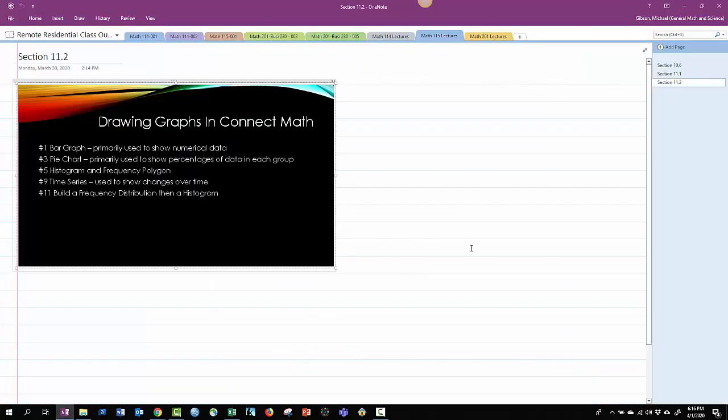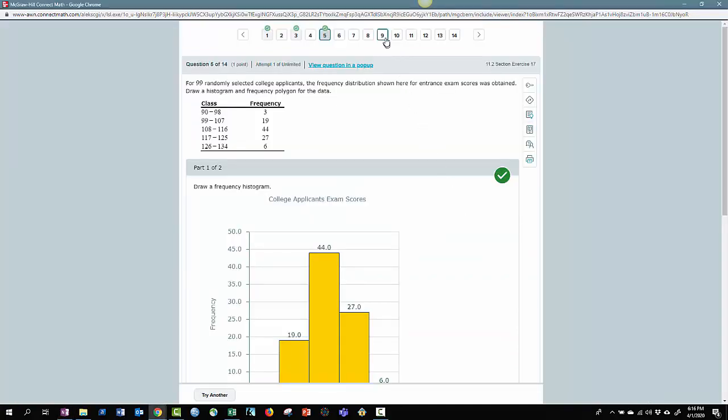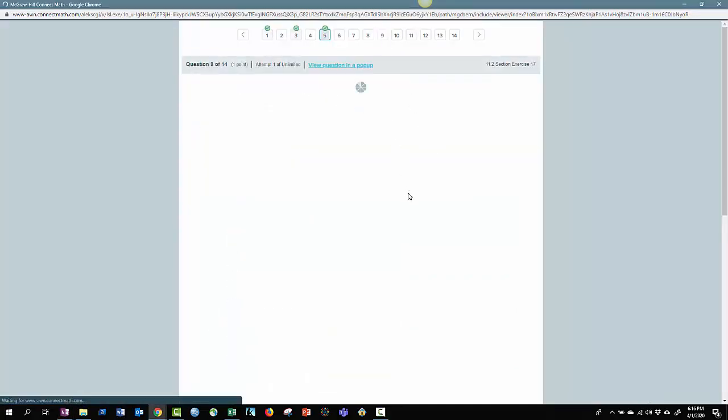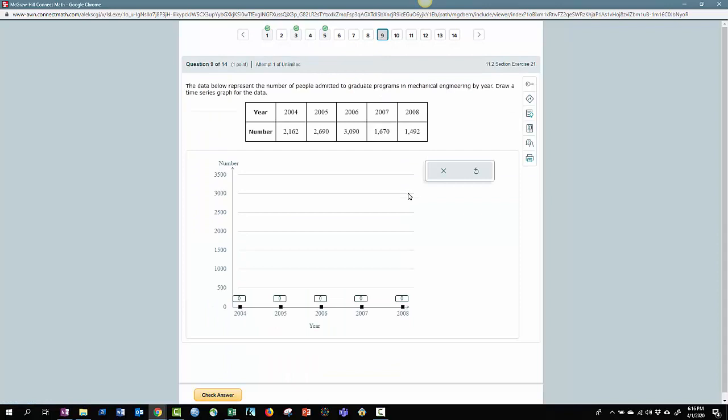The next one we're going to do is number 9, an illustration of a time series. Now, number 9 ends up looking kind of like the polygon, except that it doesn't have any rules about things having to stay on the x-axis. So for each number we're just going to put in the count. Like we have 2004 is 2162. I'll click here for 2004, 2162.